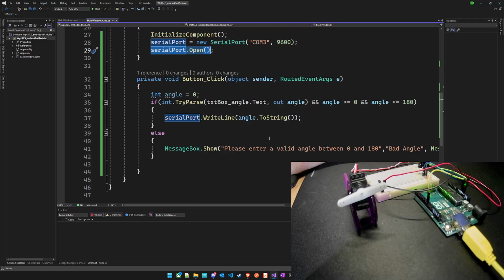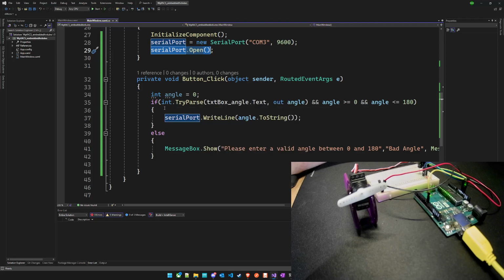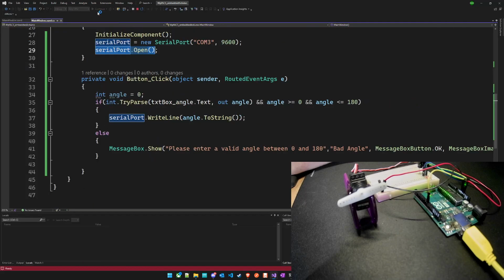And then we're just waiting for anything. When the button's clicked, we will set the angle to 0. We will parse our text from our text box, and we will set it to our angle. Make sure it's between 0 and 180 here too. We just do a lot of checks. You don't need to do all of these, but it's good to make sure all your points work. And we will write that to the serial port. Otherwise, if it's not good, we'll throw up an error message.